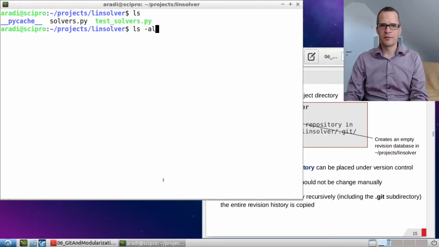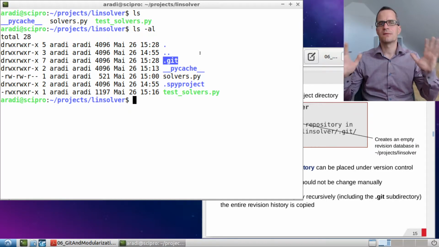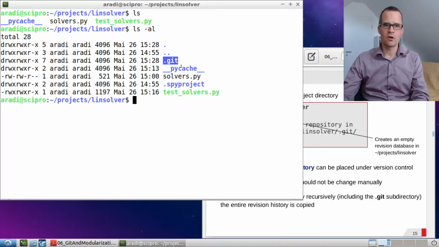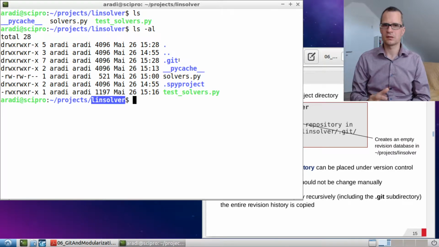If you look at what happened, on first glance nothing happened, but if we list also the hidden files, we see that a directory was created, the .git directory. This .git directory contains everything which Git knows about our project. This is very nice. Because if you copy the entire linsolver directory, for example, put it into an archive and send it to somebody, or copy it from one machine to the other, as long as you also copy the subdirectories, this .git directory, all the version history and everything Git knows about this project will travel with it. So all the information is placed in the same directory, and that's quite nice.